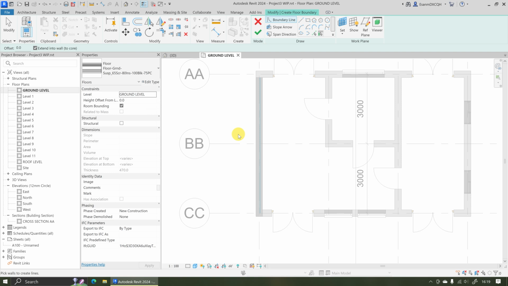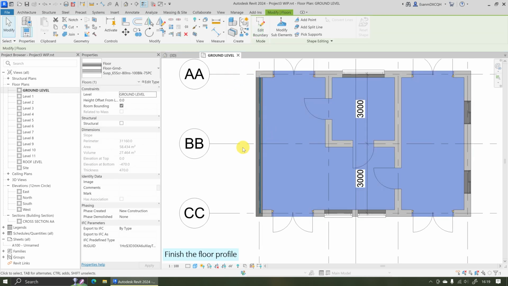While ensuring that the correct level is chosen, in this instance, we aim to create a floor on the ground level. Select the rectangle tool and create a profile from one corner of the wall to the other. Finish the floor profile and you can see our floor is now created.